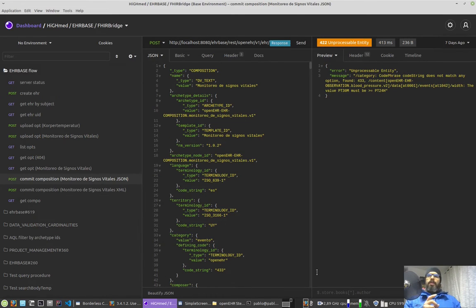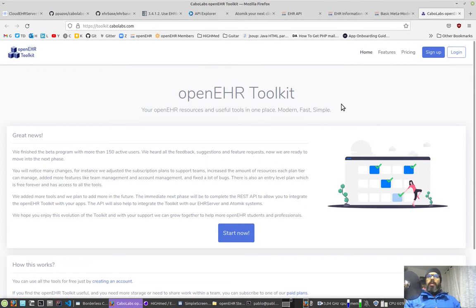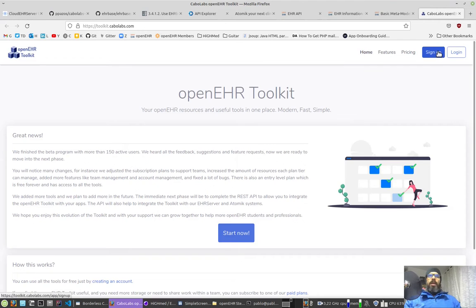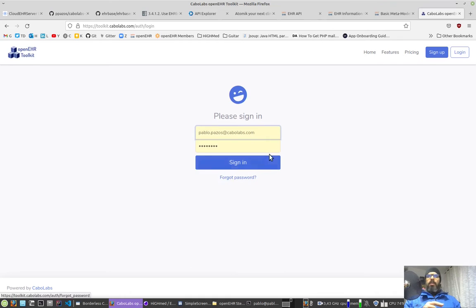So first, we will try to generate some documents based on the operational templates that we created on the previous video. For that, we will use the OpenEHR Toolkit. You can sign up here. There's a free account that you can use. And I already have an account here. I will use my personal account.